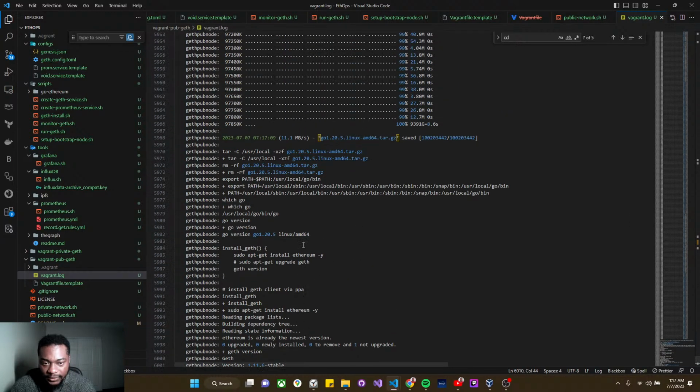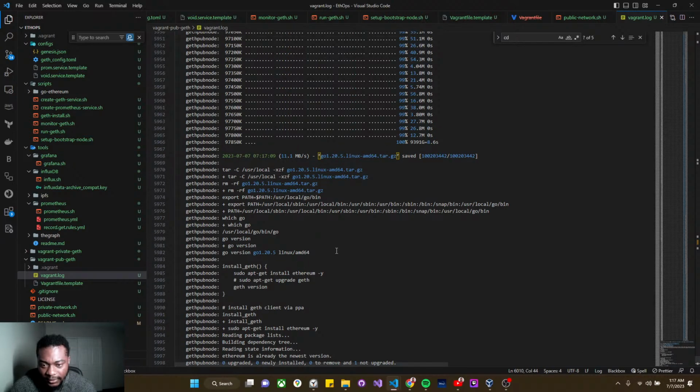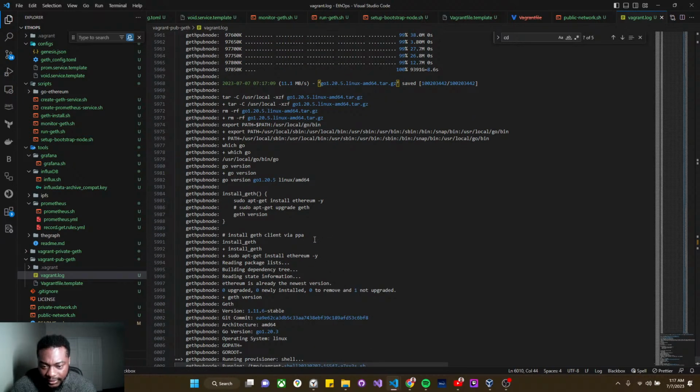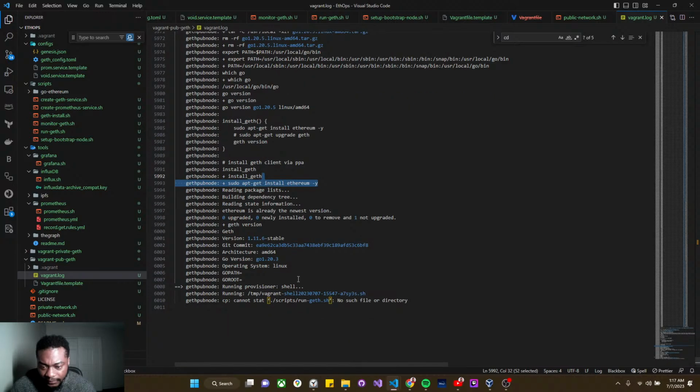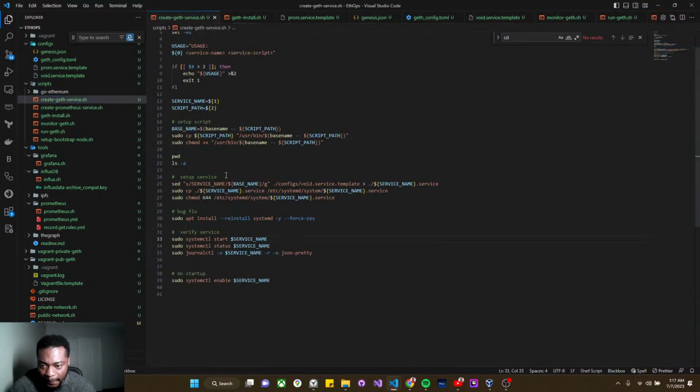Yep, okay, so I'm back to a funny or dumb error. So I'll get the PPA, install Ethereum. So Geth version. So it gives us the Geth version. So anything after this is typically a service to set up the service, right? So it says it cannot start. So now we create the Geth service.